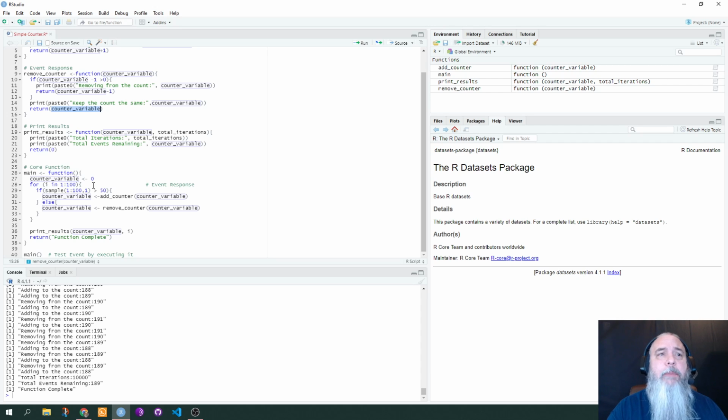Inside of that, I'm going to put an if statement that's basically going to use the sample in order to create a random number. So I'm just going to say, let's take a sample of numbers between 1 and 100. If the number is greater than 50, I'm going to add to the counter. If it's less than 50, then I'm going to remove from the counter. That's just kind of simulating whether or not something is coming into the queue or leaving the queue. So add, remove, add, remove, add, remove.